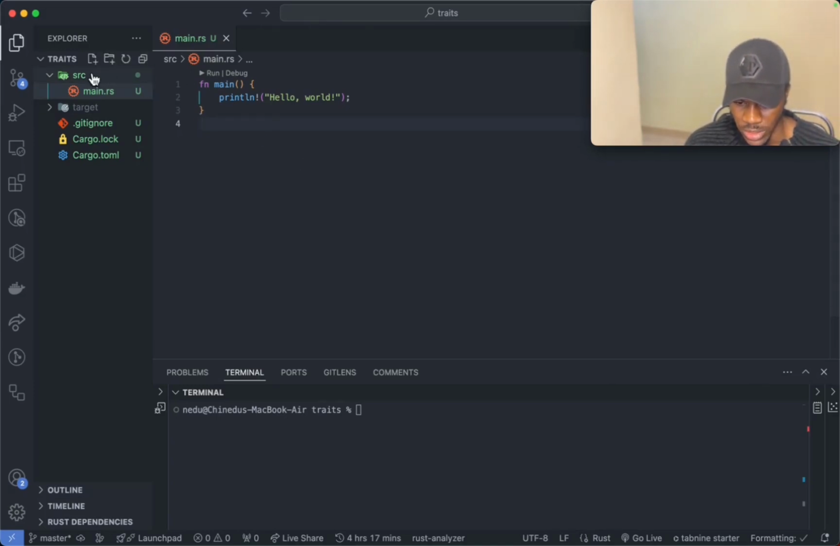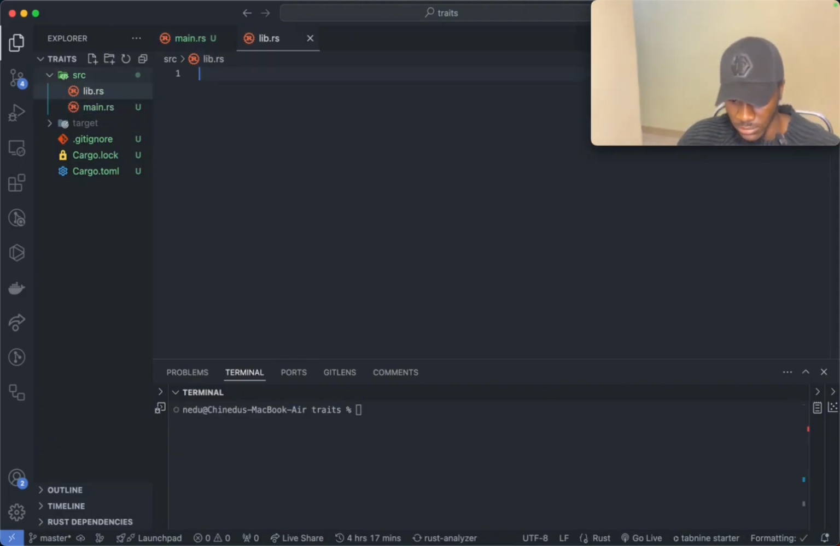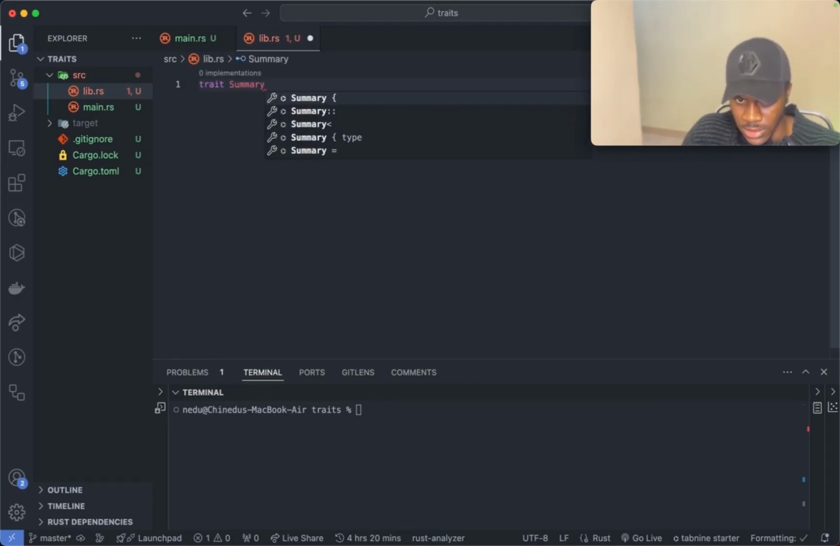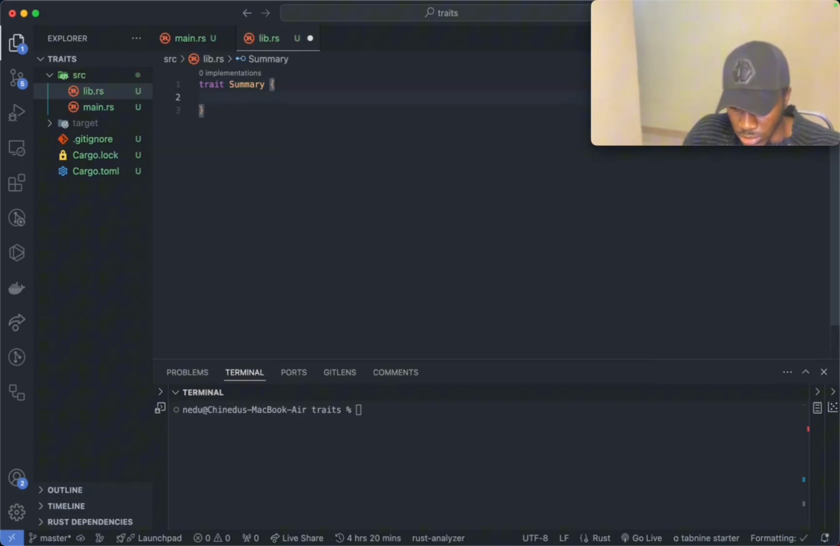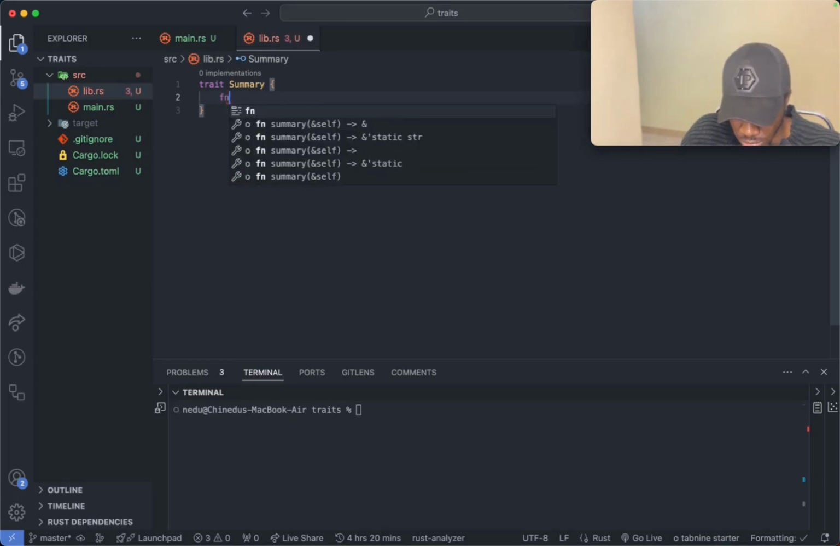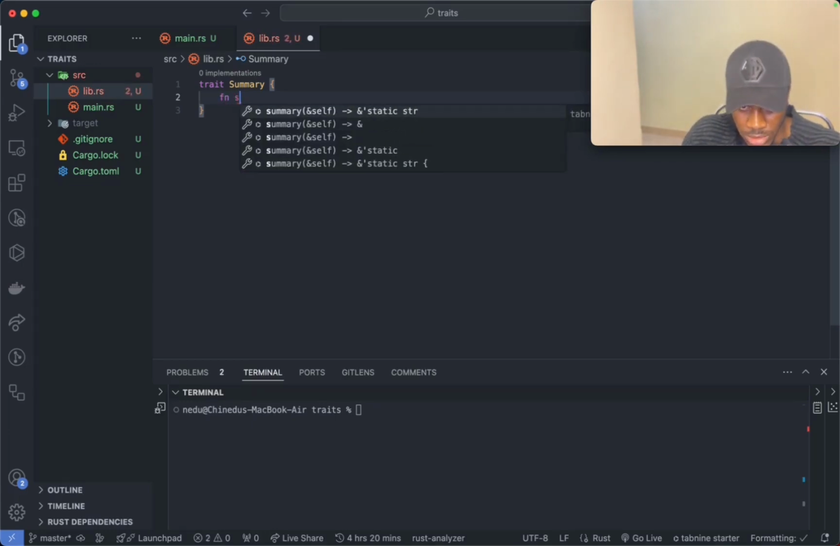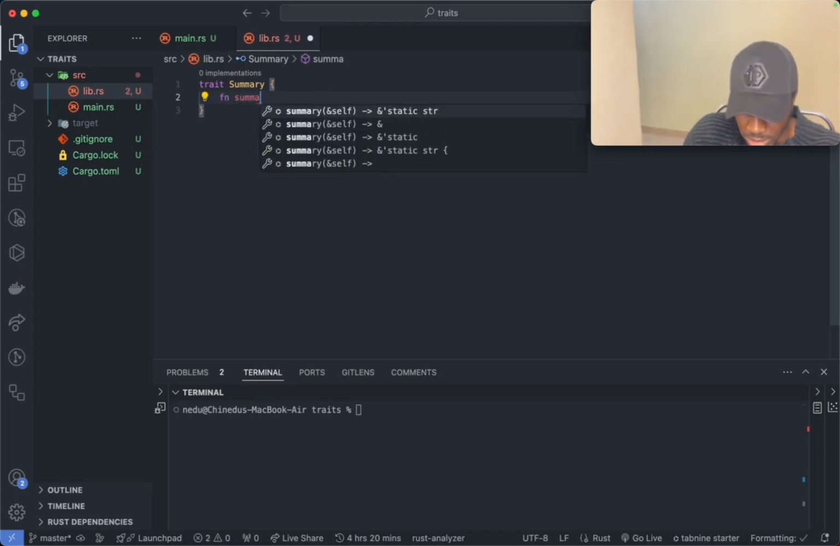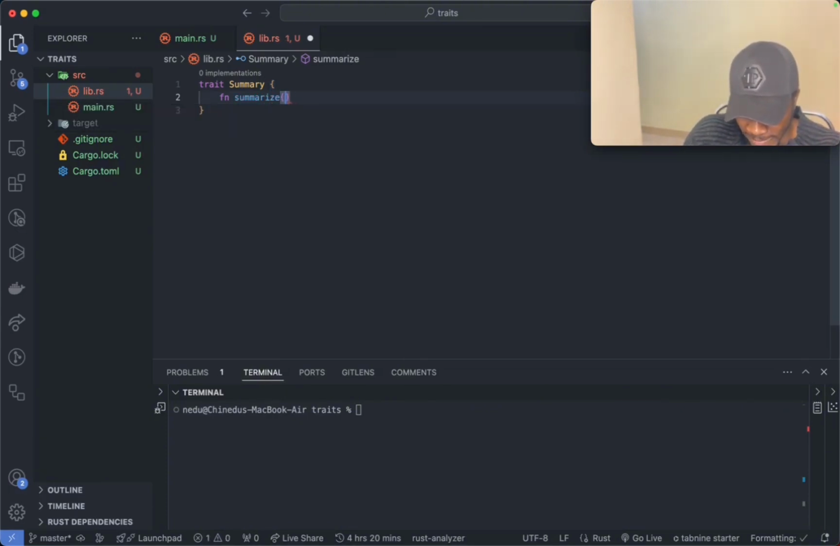So for this, I'm going to create another file. I'm going to call it lib.rs. In Rust, the way we write traits is using the trait keyword, and I'll call it Summary. In this case, I'm going to explain why I'm calling it Summary. Basically, I'll do this and I will define a method for it. So it's a function, and I'll call this function summarize. What it does is it summarizes our content, and it's going to take a reference to self, and we're going to return a String.